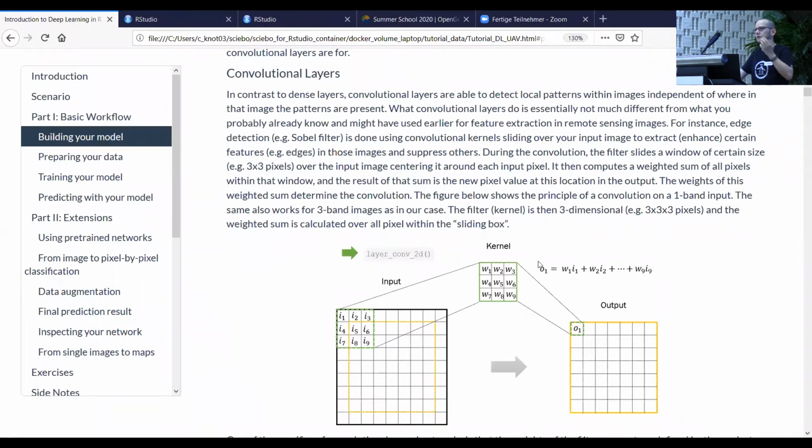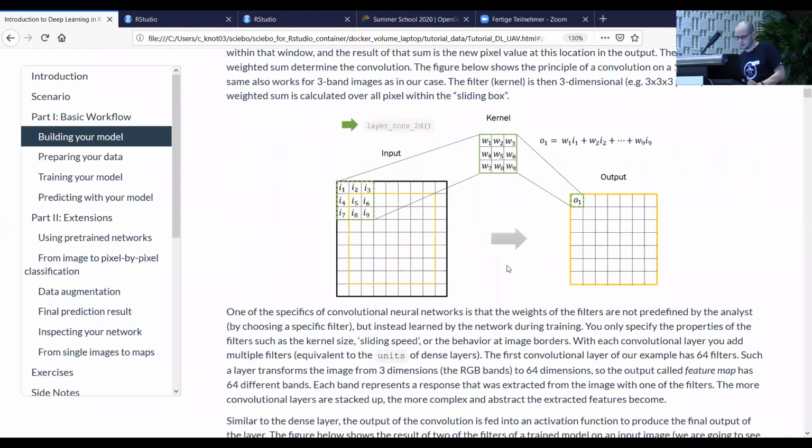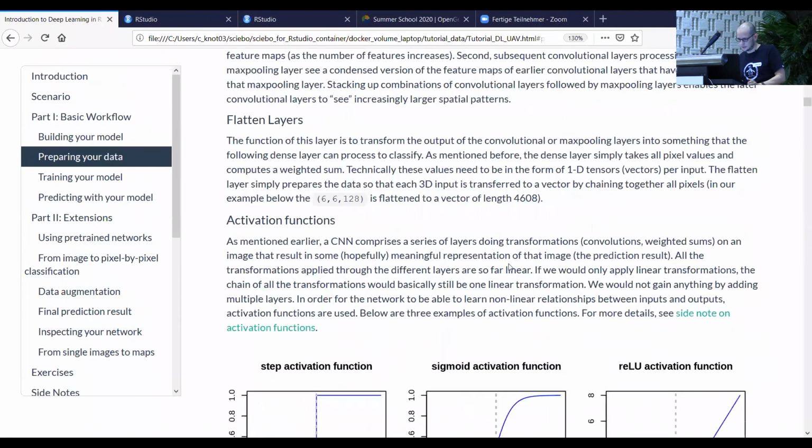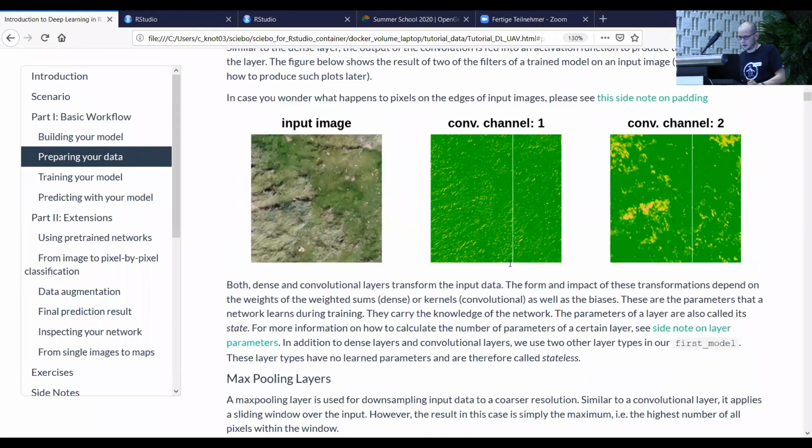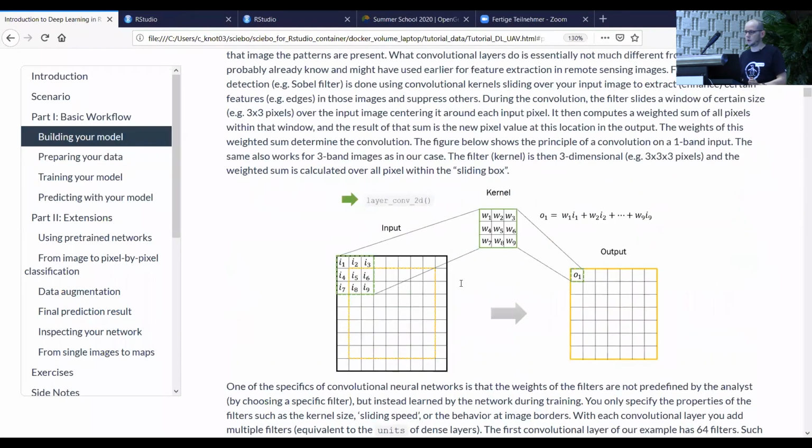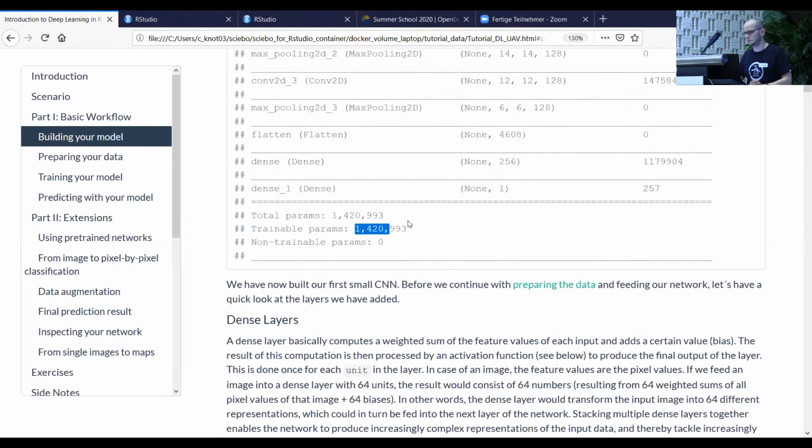And usually, if you look at our first model, which is still a pretty simple one, we already have 1.4 million parameters, which is quite a lot. If you come from statistics or spatial statistics, you find this a ridiculous amount of parameters. But for deep learning, it's still a comparably low number.